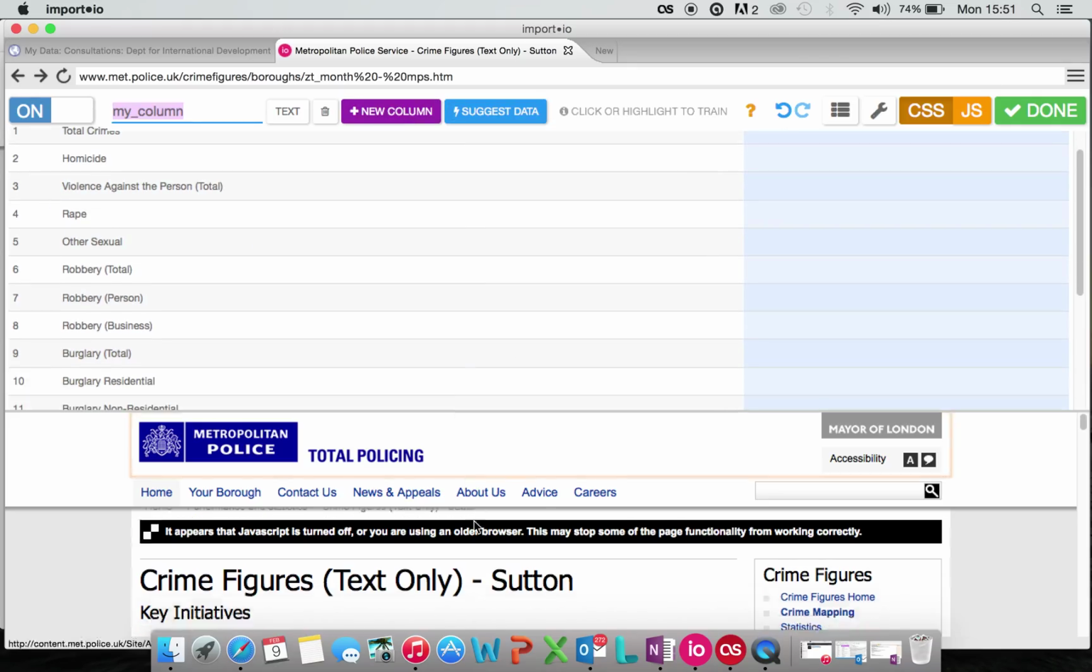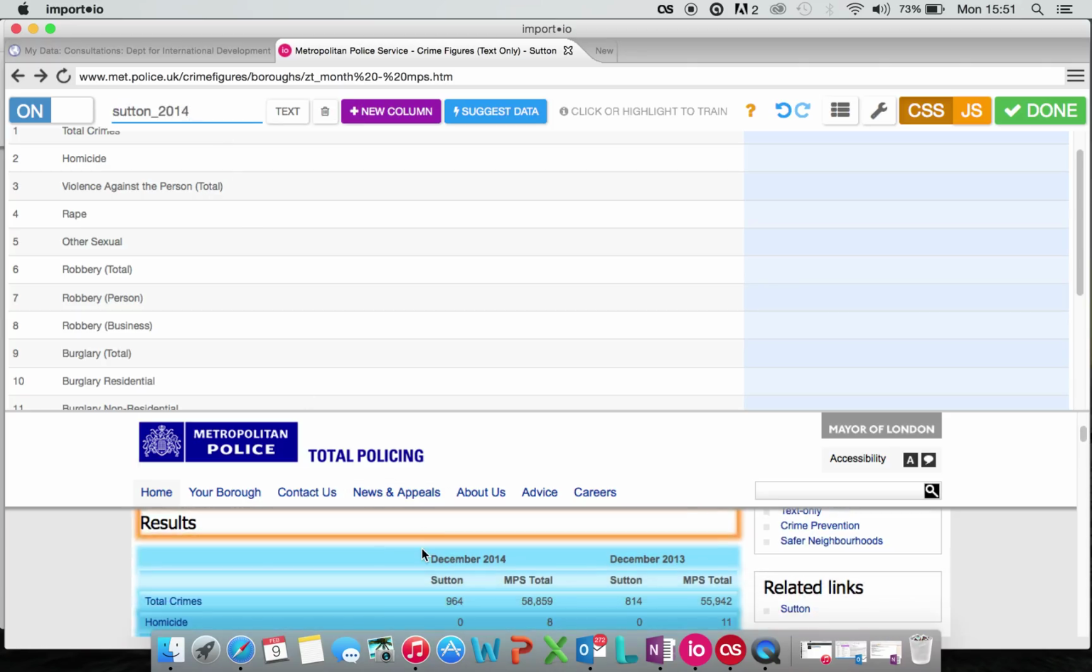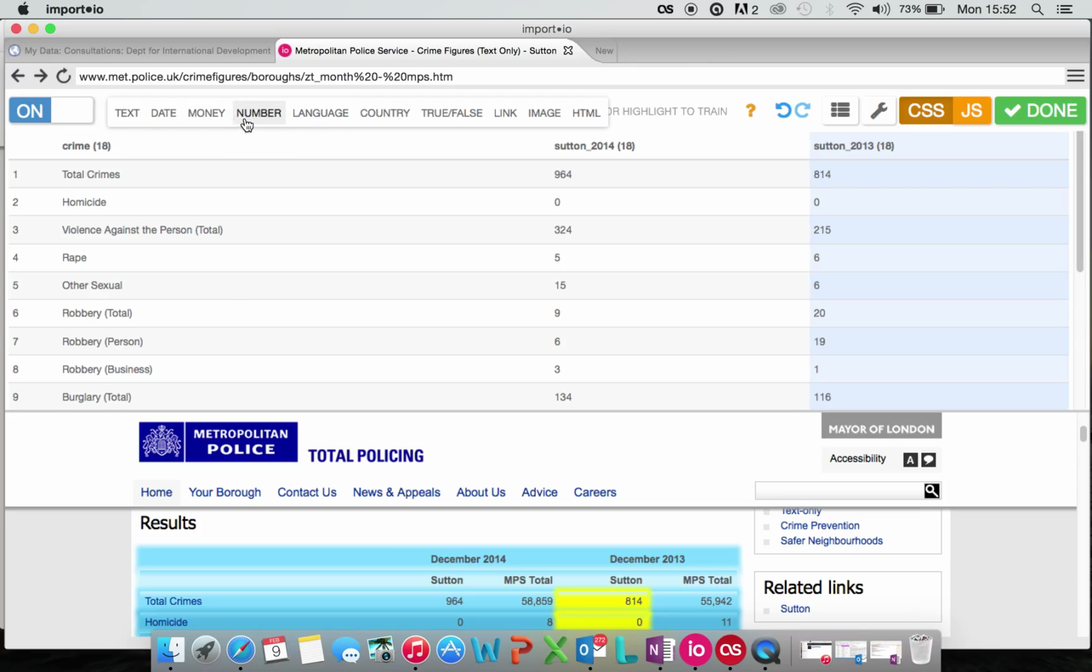New column, and we've got data here. So if I call this Sutton 2014, again I click, it's detected. And I'm going to say this is a number field. I probably didn't have to do that, but I just want to make sure the graph later on works, so it helps if it's number based. And 2013. There we go. And again I'm going to make that a number.